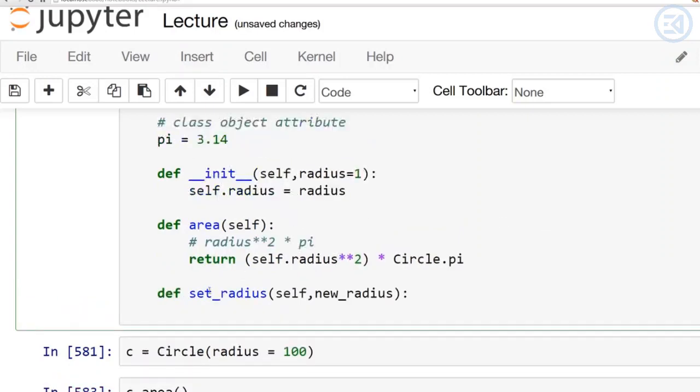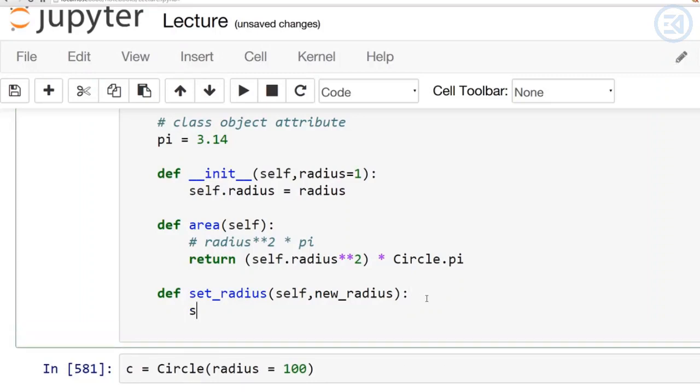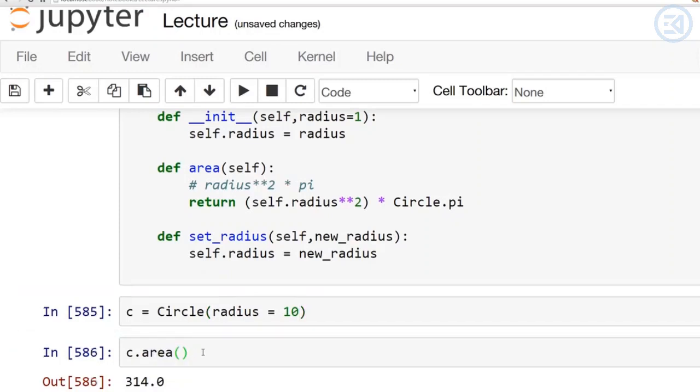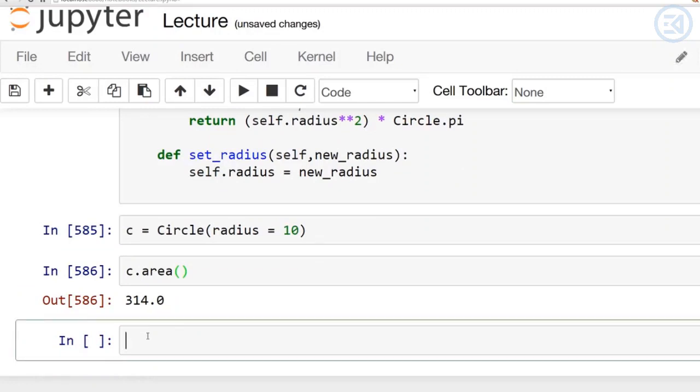And what is this going to do? It's going to be a method you can call on your circle, set_radius, that takes in an argument, a new radius, and then it will reset its self.radius attribute. And the way we can do that is just by saying self.radius is then equal to that new radius. Okay, so I ran that cell. So now let's make a circle C that has a radius of 10. Let's go ahead and check its area, 314.